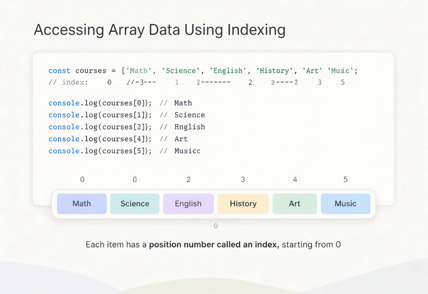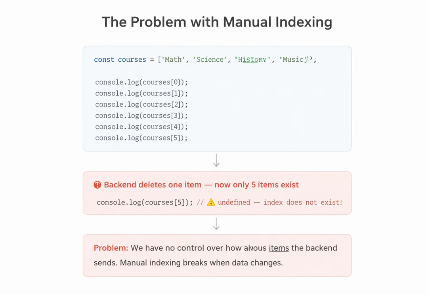So courses at index 0 gives you math, courses at index 1 gives you science, and so on, all the way through the array. This is straightforward when you know exactly how many items are in the array and you're writing the code yourself. Here's where manual indexing becomes a real problem. Imagine you write code that manually accesses every index from 0 to 5, 6 lines of code, 1 for each item. That works fine right now.